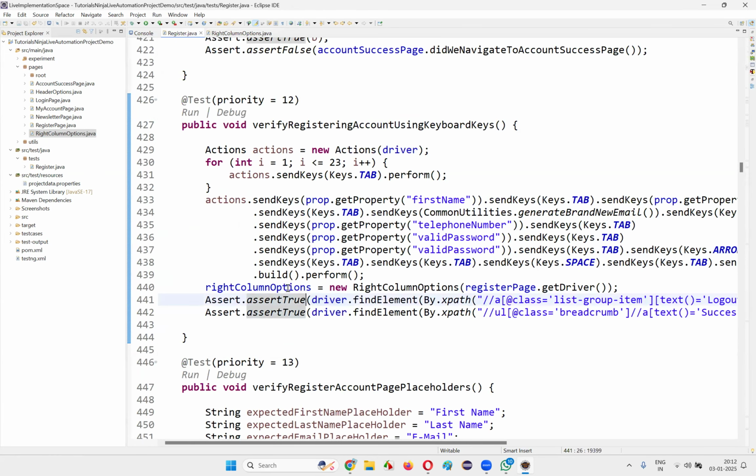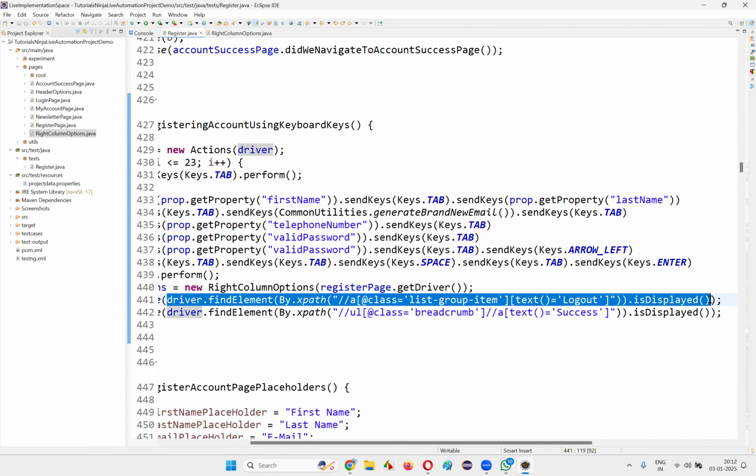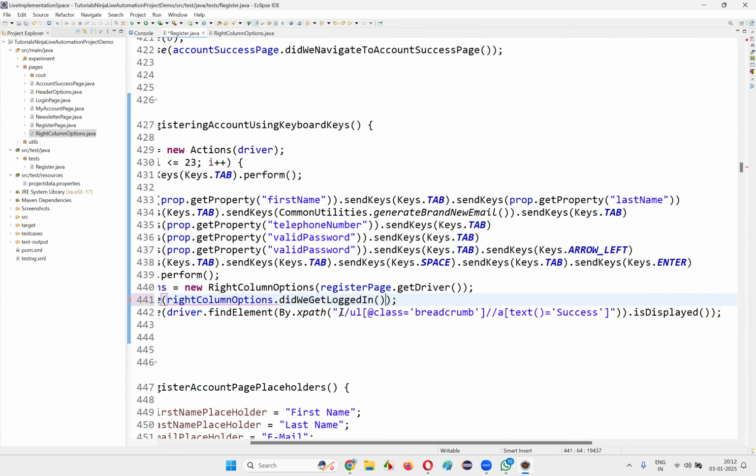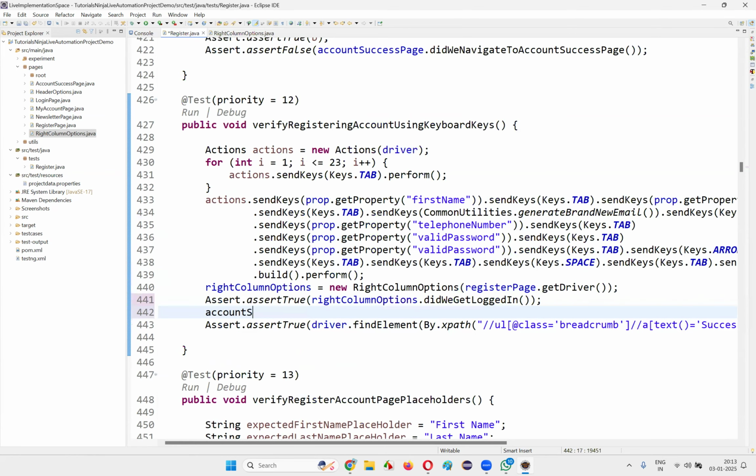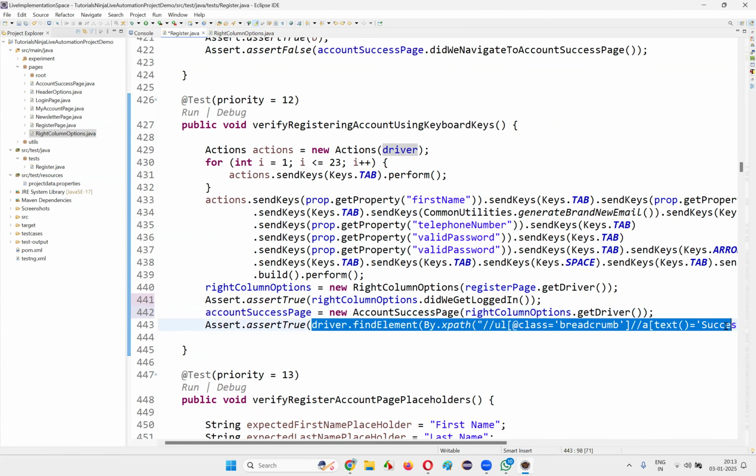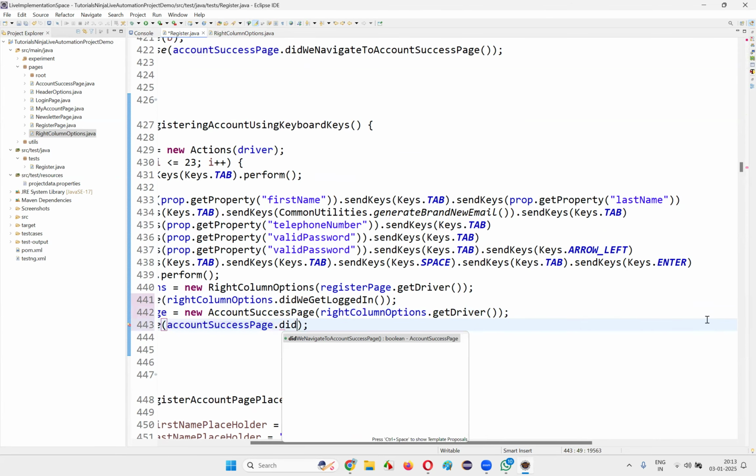This is in the right column options, so I'll simply write right column options. Instead of writing this line, I'll write did we get logged in. If the logout option is coming, it means it's kind of successful. And here, one more thing that we have to do is create an object reference for the account success page. Account success page is equal to new account success page, and then pass right column options dot get driver. Put a semicolon here and take this account success page, and here write did we navigate to the account success page or not. We have to verify that.